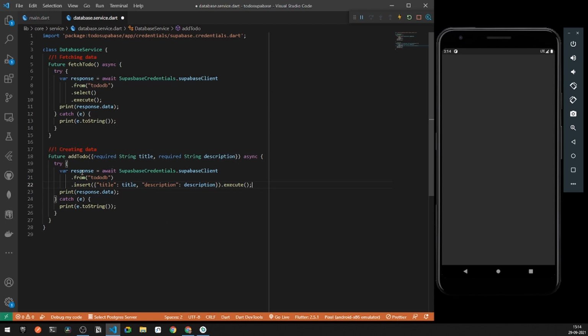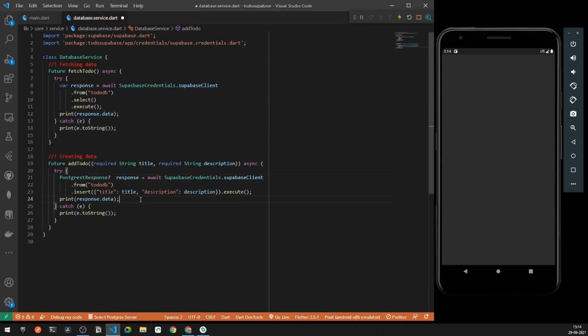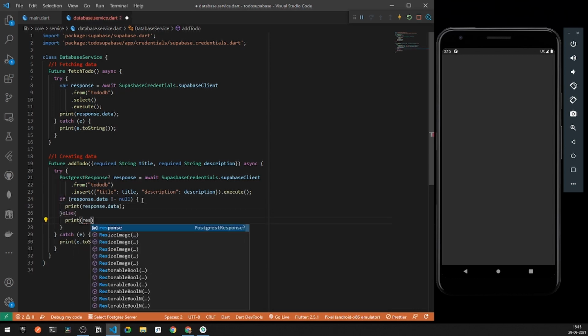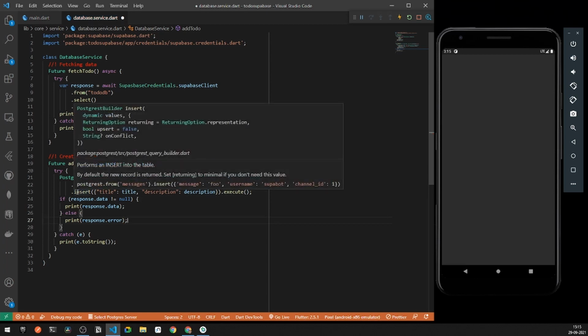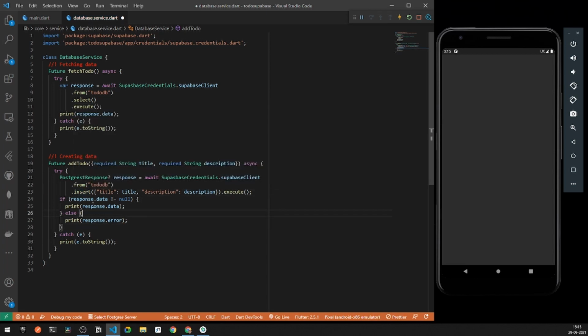The following response will be giving us some sort of Postgres response, so I can add a following data type here. Now it can be null, so I can add a question mark as well. Also let's import it from our Supabase package. So this should be it. I will simply print the following response. I can also say if response dot data is not equal to null, simply print the response, and I can say print response dot error, right? If you have got some error. Now this should be the method for adding todos under our table.